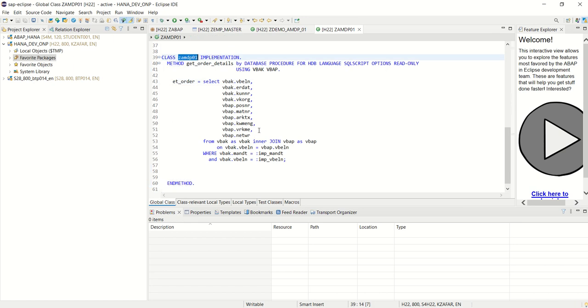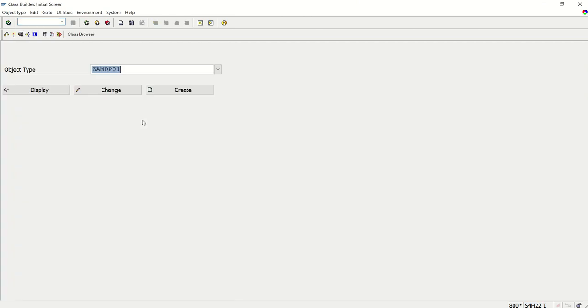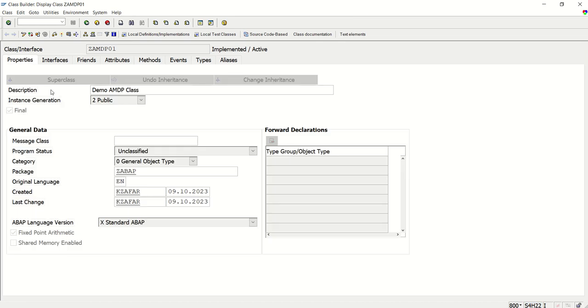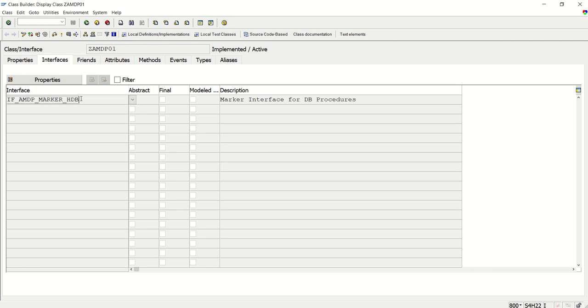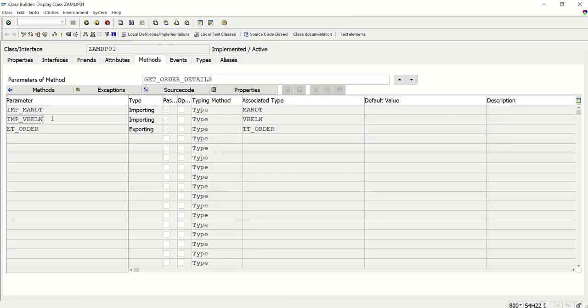Let's check in our ECC system whether this is created or not. Now I'm in the SAP GUI, in SE24, class name ZAMDP01. Here we can see the properties, demo AMDP class, interface, that is IF_AMDP_MARKER_HDB, methods, the one method which we have created, GET_ORDER_DETAILS, and here in the parameters we have MANDT, VBELN and ET_ORDER as the exporting parameter. You can see the type declaration here.